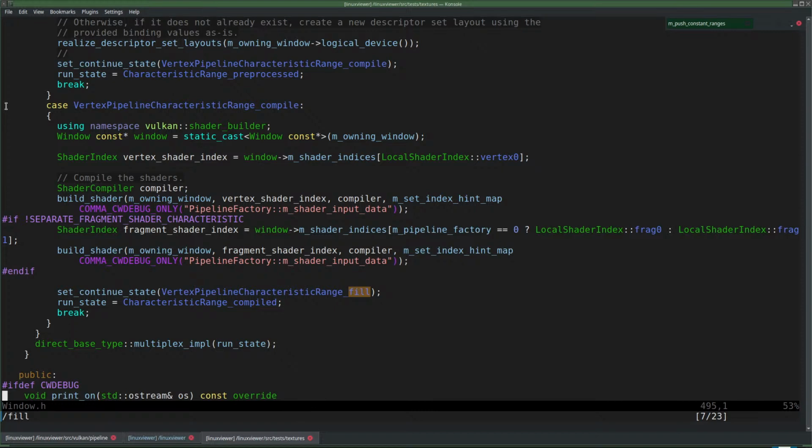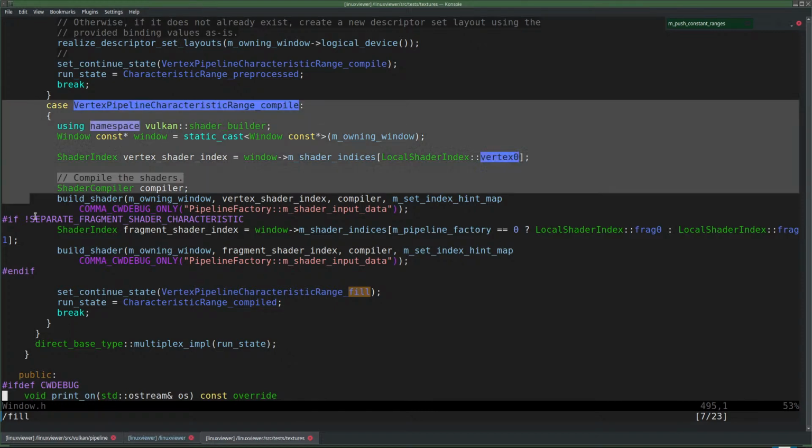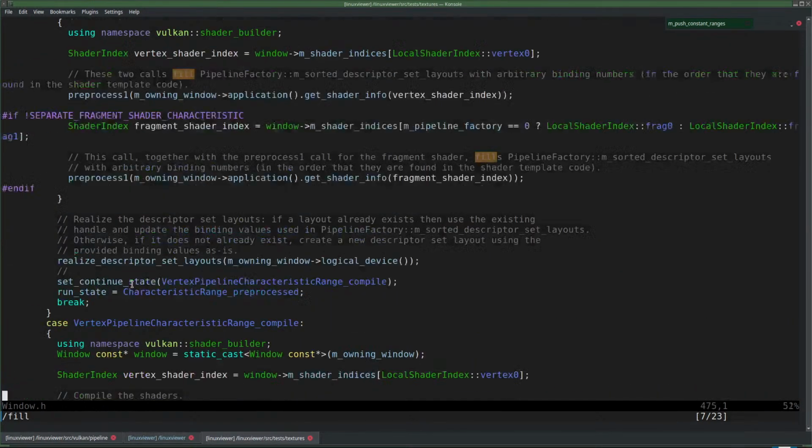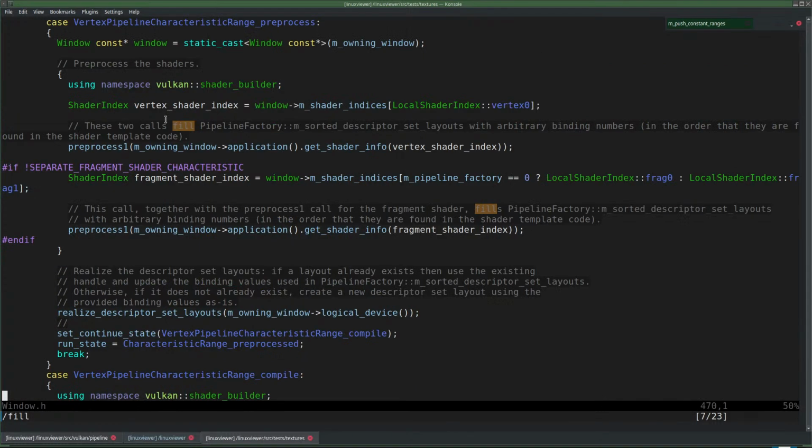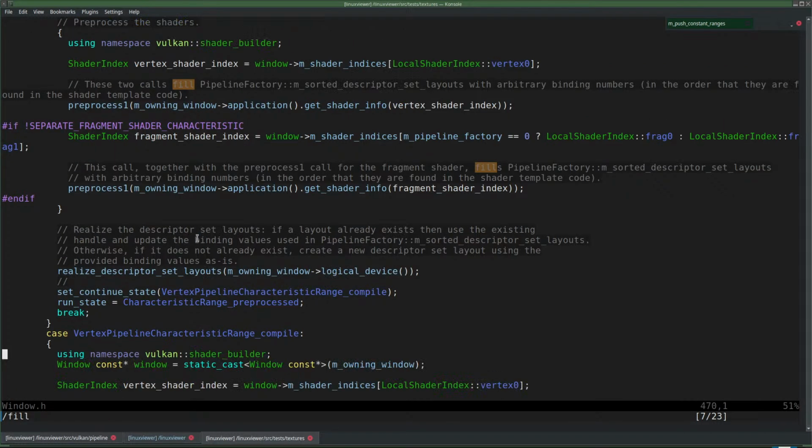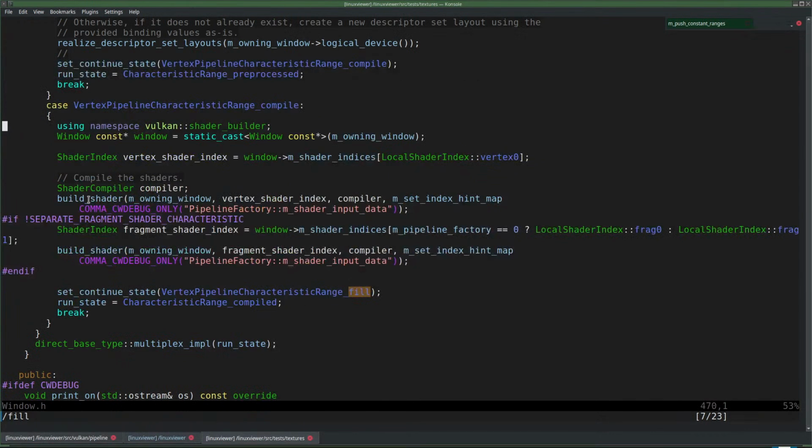I guess I can move all of this also to the base class. And even this. Preprocess is just calling preprocess, and compile is just calling build shader. And it has to be synchronized with the other characteristics, but there's nothing special going on. There's no need to repeat that in every characteristic I would ever write.